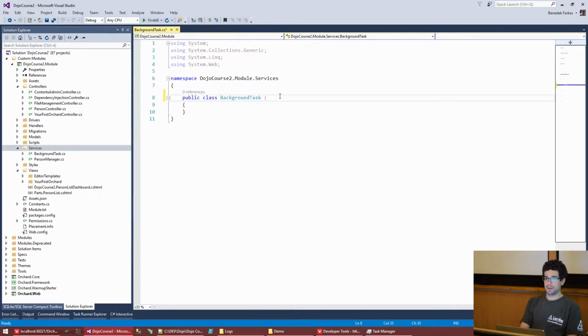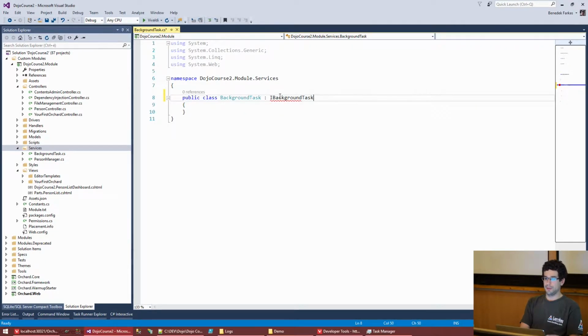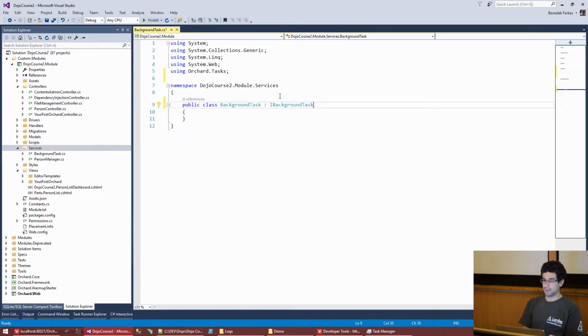To create a background task, you just need to create a class called anything, and it needs to implement the IBackgroundTask interface. Just as we have seen with the permission provider example, where we also implemented an interface and it was magically detected by Orchard, background tasks are quite similar. You just implement an interface and the rest will be taken care of.